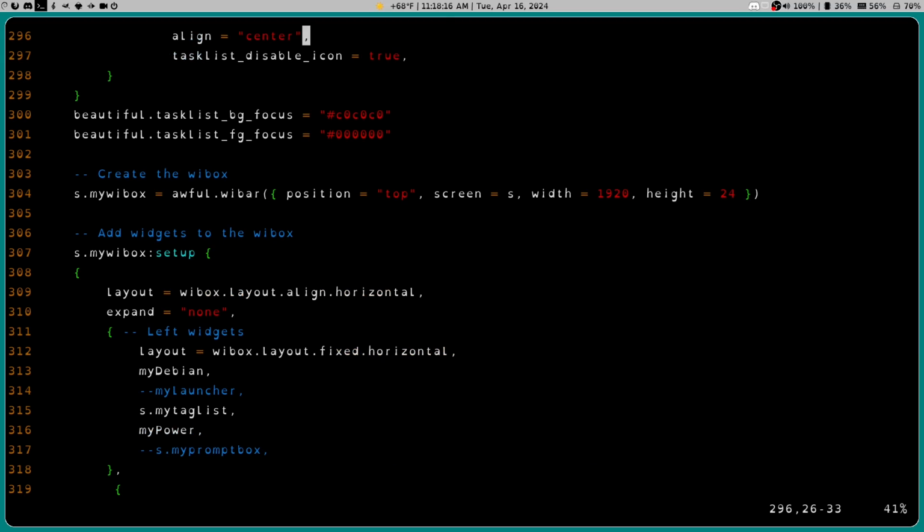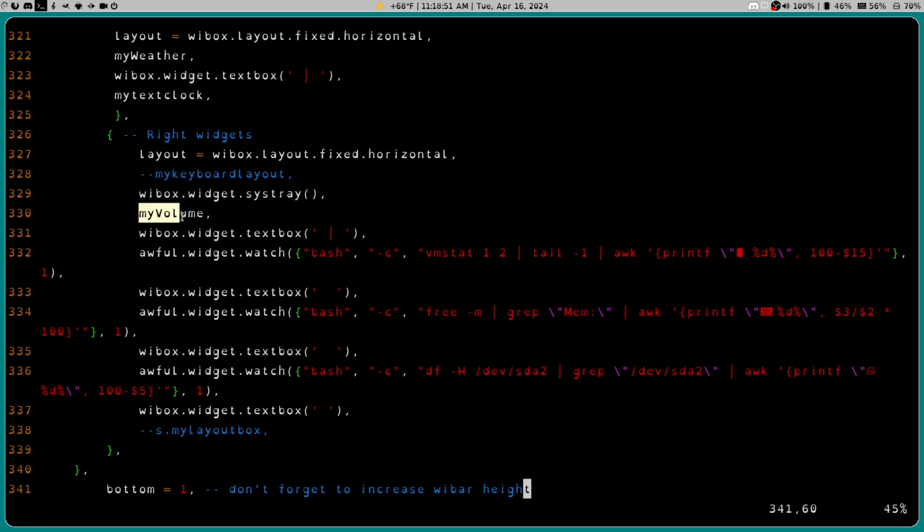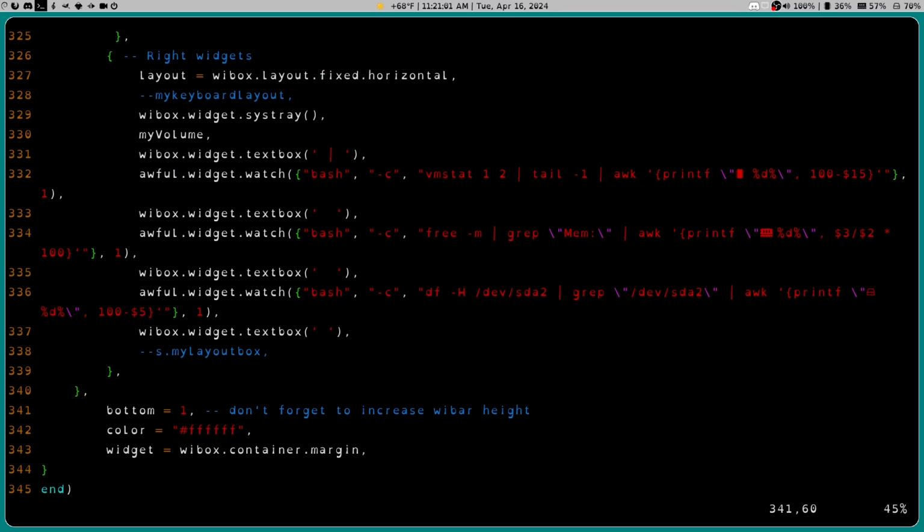Now once you've typed out your volume widget button, what you're going to want to do is go to s.mywibox:setup, which is where you'll add the widgets to the wibox. And wherever you decide to put it, it doesn't really matter if it's the left, the middle, or the right widgets. Whichever one you decide to put it in, go ahead and put in that variable, my volume, and then put a comma and you should be good to go. For our next widget, we'll be discussing the CPU widget.